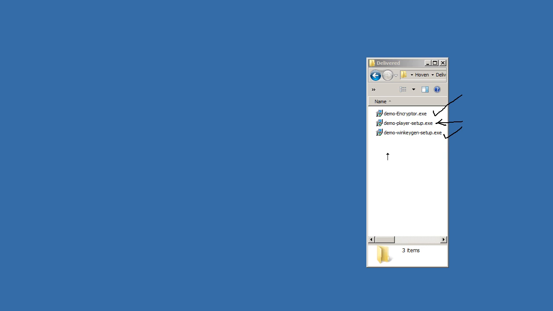The installation is done as usual. I will not go through the installation steps. Just double click and install. And I will come back with the three shortcuts that you will get for your computer. So when you have installed the three softwares on your computer, you will get three shortcuts on your desktop.